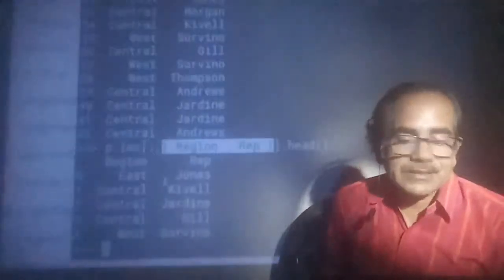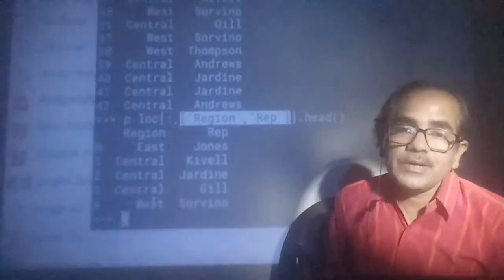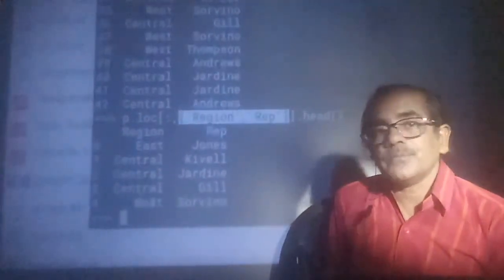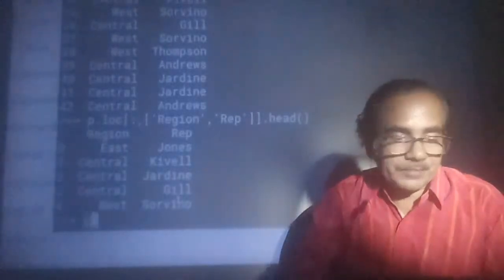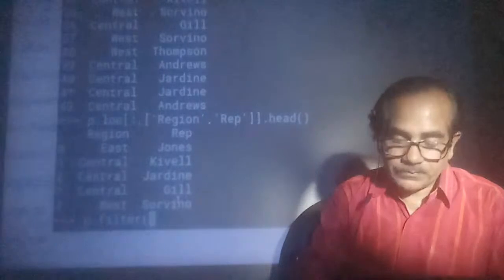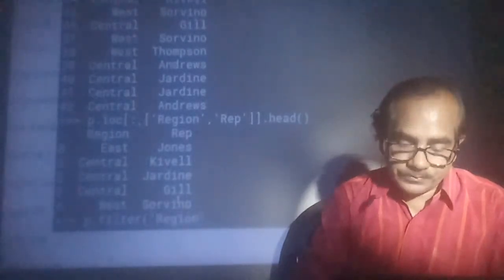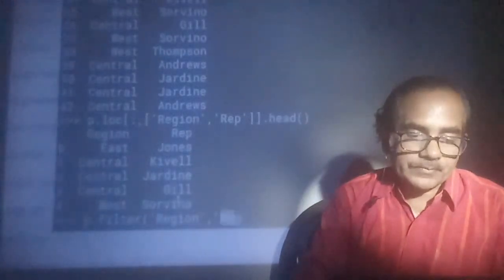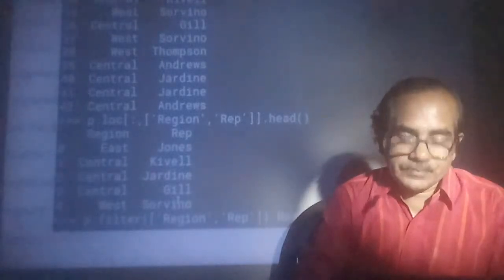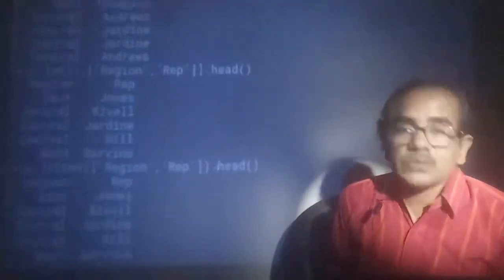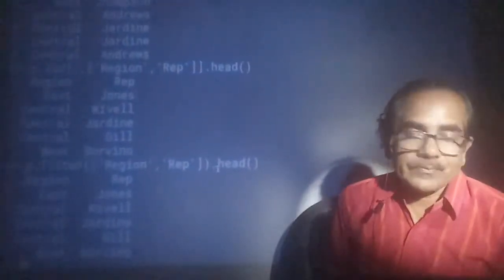Now in this context, filter is its alternative, and in the simplest way you can extract specific columns from the data frame, and this is a data frame, so further methods can be applied, like head I am applying here also in the upper part. Let me write again for filter: p dot filter, then region, rep, dot head. So filter returns a data frame. Because of this, you are able to apply other methods. Is it so?